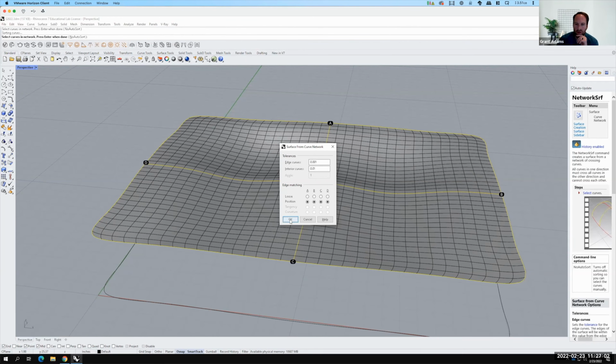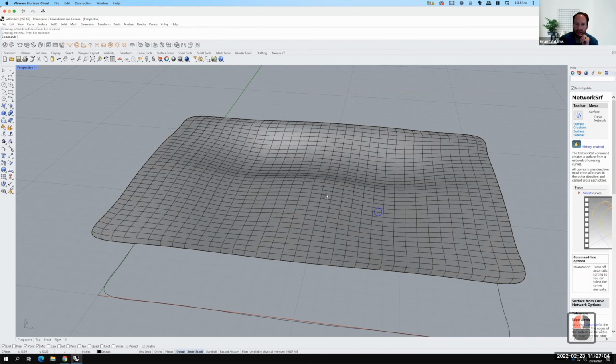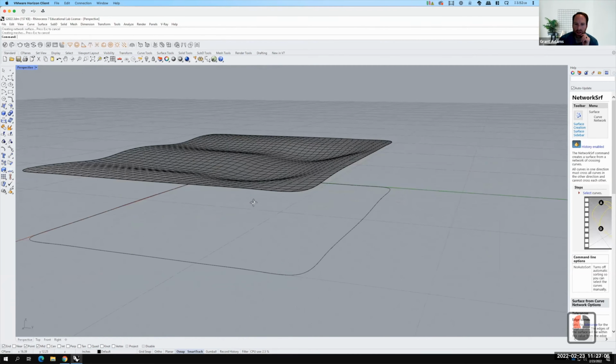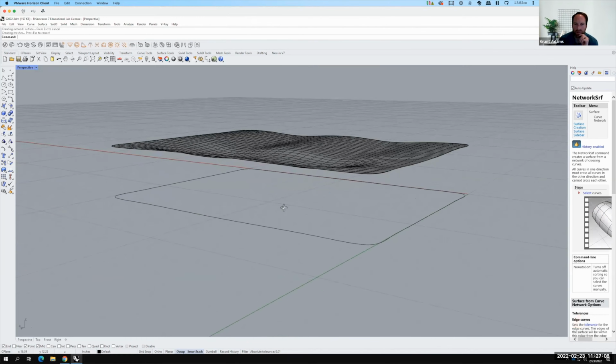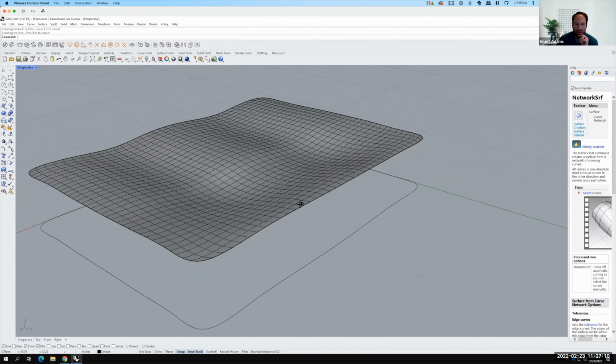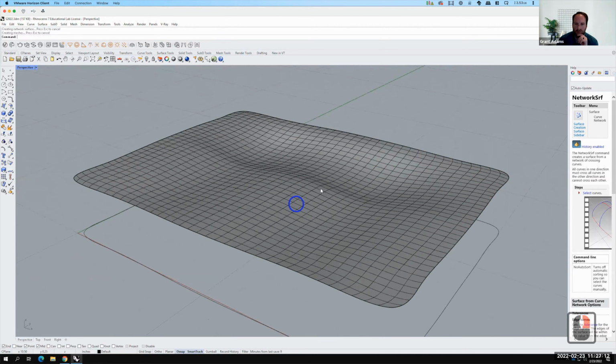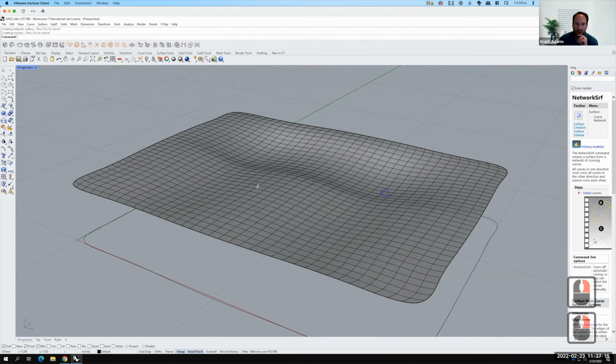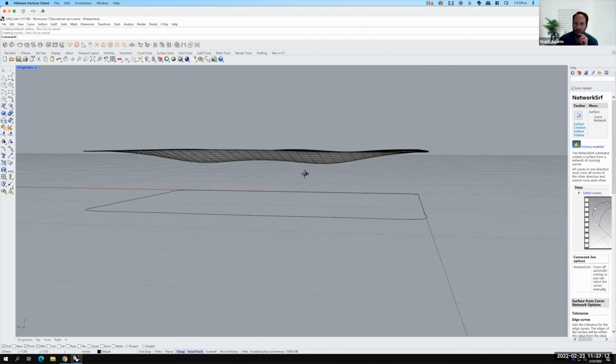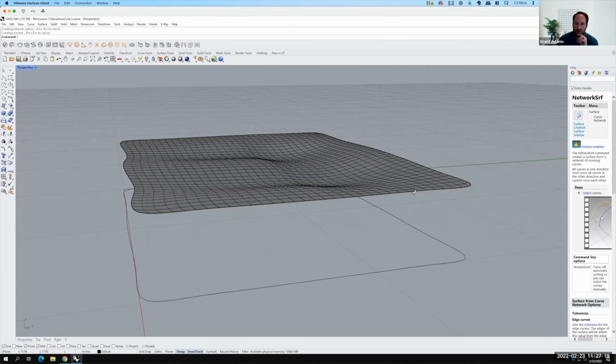So I'm going to go ahead and say okay. And you can see that the surface that it created has a depression in it. So it has the depression for the two legs. It has a little bit of a depression for the rear end. And that's starting to create a more natural formed cushion.